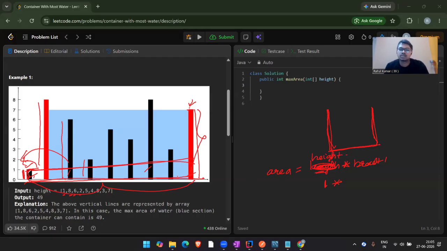Okay, now what is the height here? We have height equal to 1. And now we need to calculate the breadth. Okay, how can we calculate the breadth?